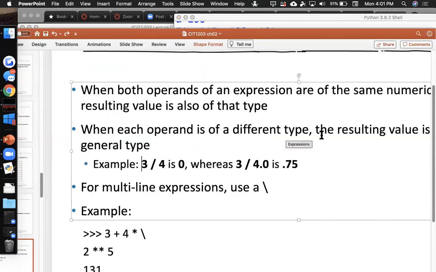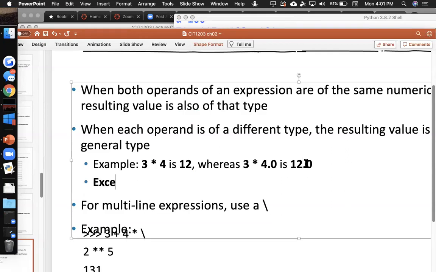When each operand is of a different type, the result is of the more general type. So 3 times 4 is 12, where 3 times 4.0 is 7.5. No, it's not. It's 12.0. Exception. Division always produces floats.